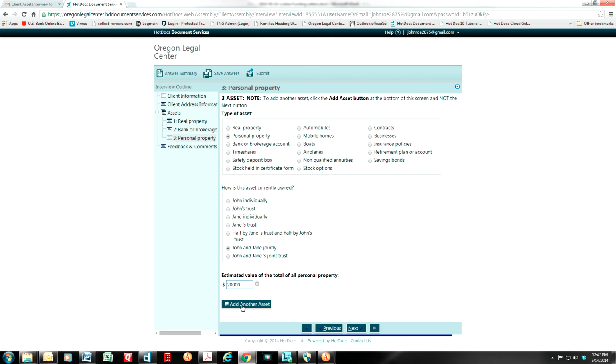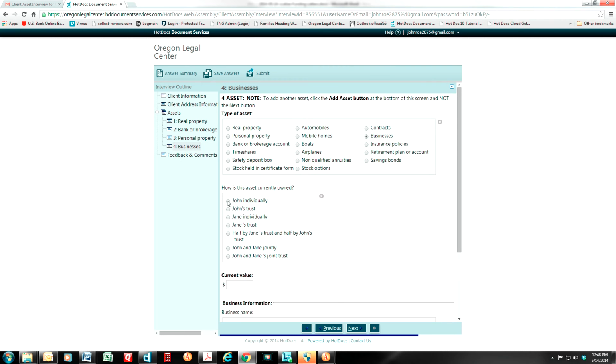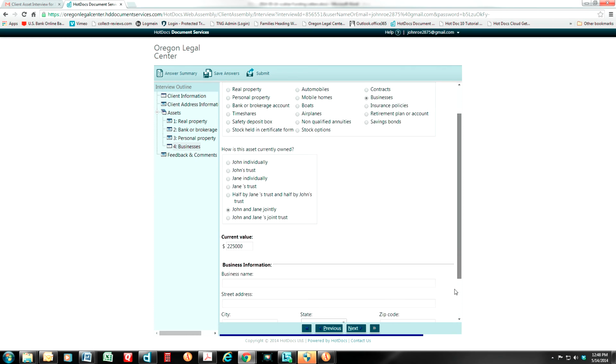Add another asset. So there's the new asset, another card. Let's say we have a business. It's owned by John and Jane jointly. Its current value is $225,000. Just scroll down and see the rest of the information.